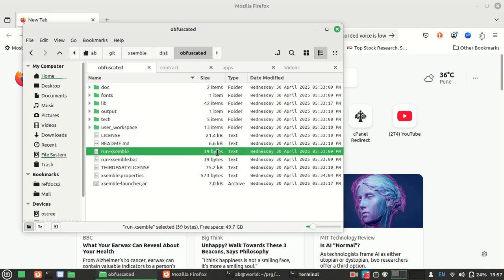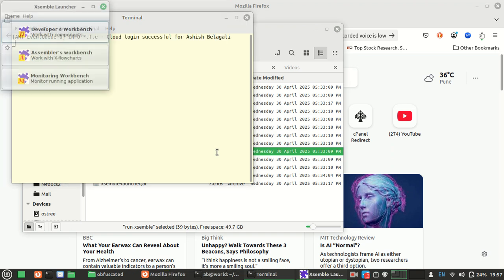This is to introduce Xsemble. Let me launch Xsemble now. As you can see, Xsemble is a combination of three desktop applications: Developers Workbench, Assemblers Workbench, and Monitoring Workbench.